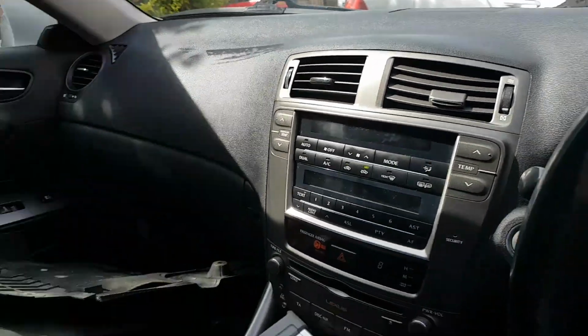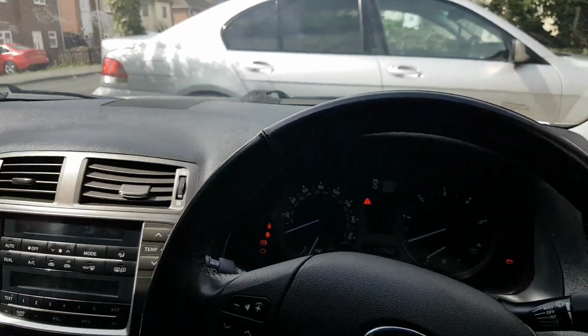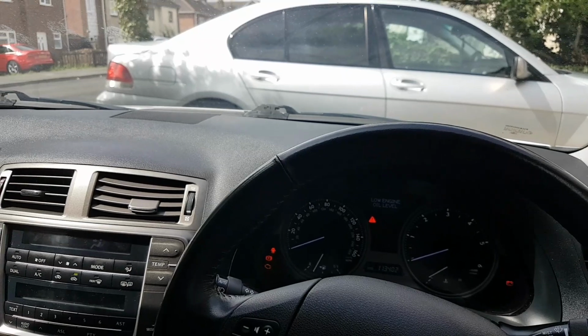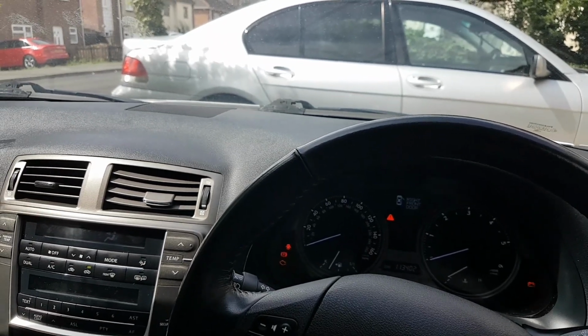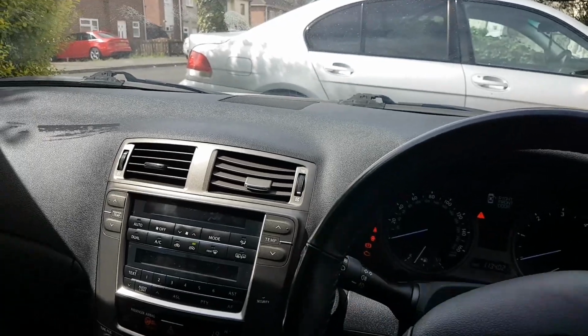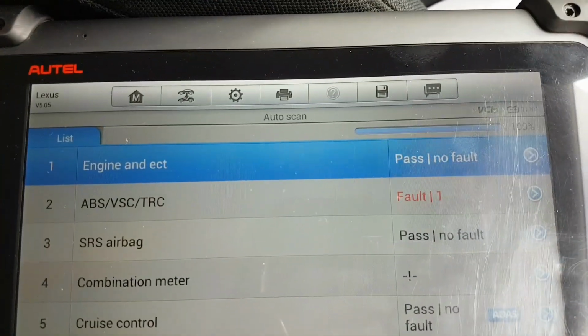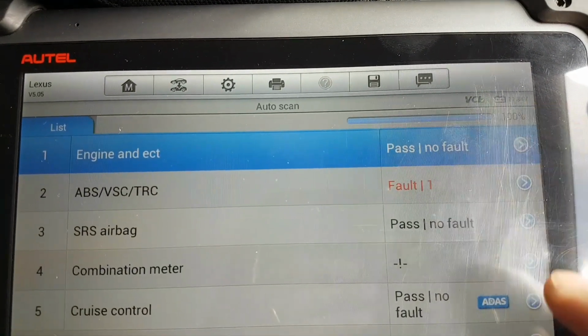Someone has obviously already been working on the car. There are some parts here. I haven't opened the bonnet yet. I will be doing a visual inspection, obviously. But the first thing I wanted to show you is that there are no codes on this ECU, as you can see in there. Passes with no faults.